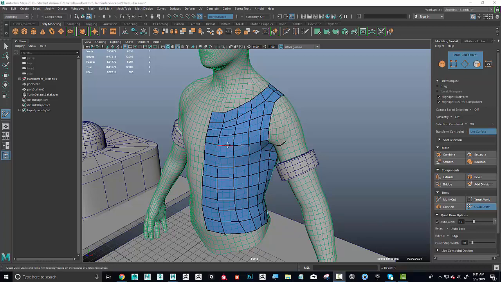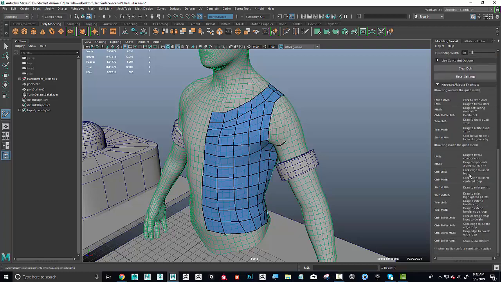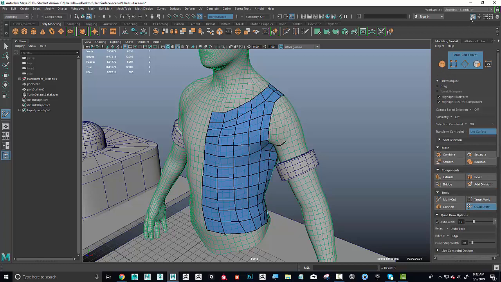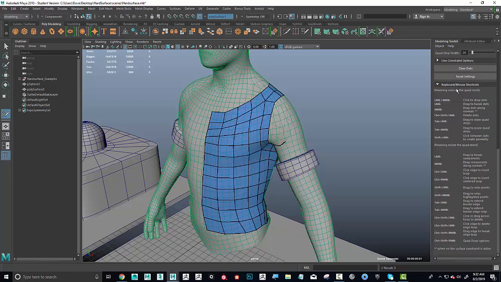If you ever forget one of the commands, like to delete or to smooth, over in our modeling toolkit, remember this is where we found the quadra. If you scroll down to the bottom, there's something called the keyboard mouse shortcuts. And if I click on the arrow next to that and scroll down, it has all the shortcuts for you right here. Can you show how to get to there again? Yeah, so right here, this is the modeling toolkit. This is the icon to get into it. And then here it is. Now what you can do is scroll down to the keyboard mouse shortcuts.